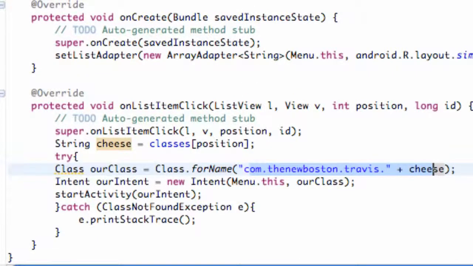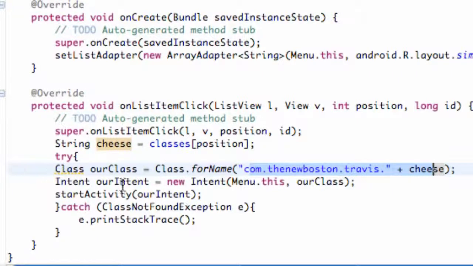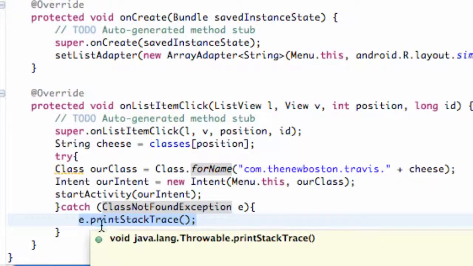Now if we click, for example, position 5, it's going to set this equal to examples 5, and it's going to try to set up a class variable for our package name example 5, but since we don't have that class, it's basically just not going to work. It's going to create an exception called class not found, and we're just going to log that within the debugger. So that's what that catch is doing.